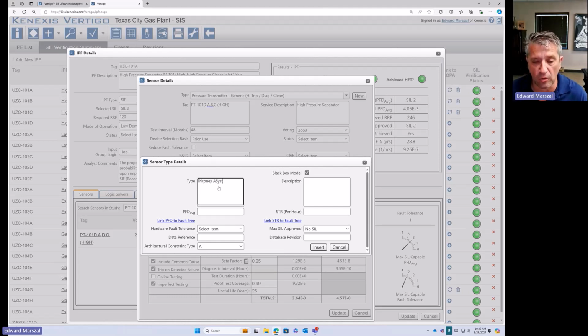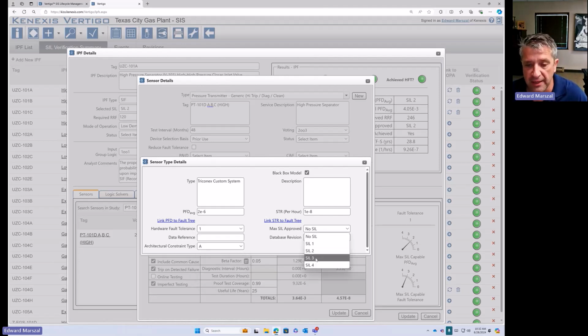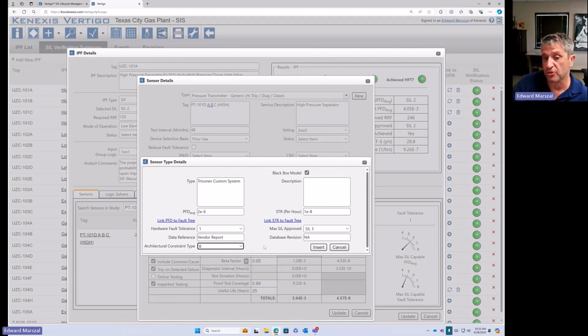that they sold you. So a Triconex custom system, and then they will give you a PFD like 2E-6. They will give you a spurious trip rate like 1E-8. That's going to be in failures per hour. And then you do things like, well, you know, a Tricon is going to have a hardware fault tolerance of 1. It's going to be approved to SIL 3. Vendor report would be the item there, NA, and of course this is architectural constraint type B. And that's how you would put in most logic solvers. You would do it this way.